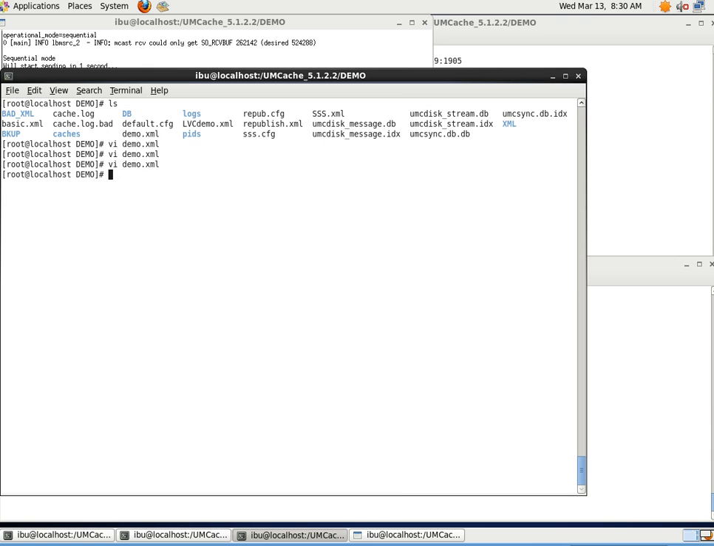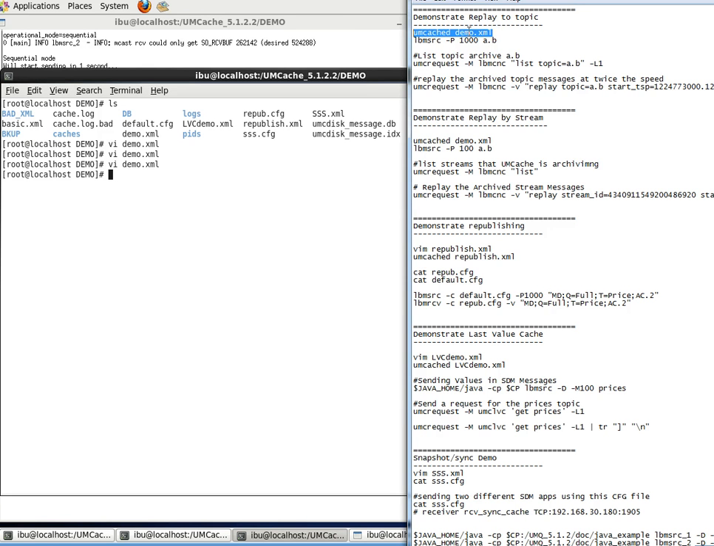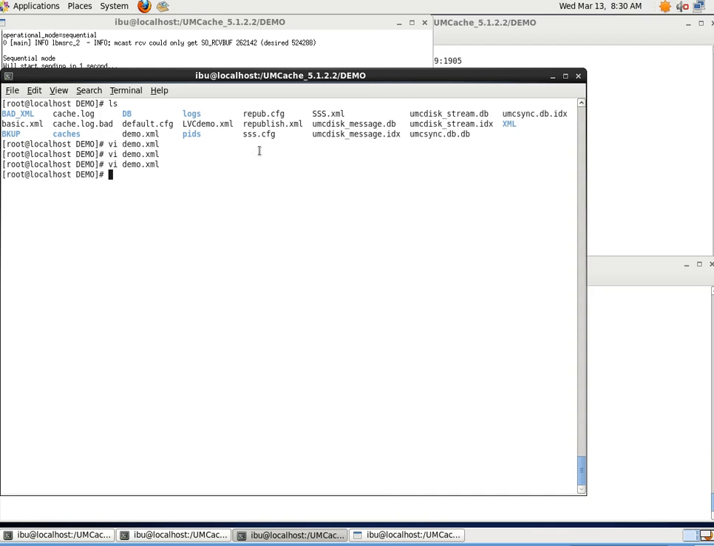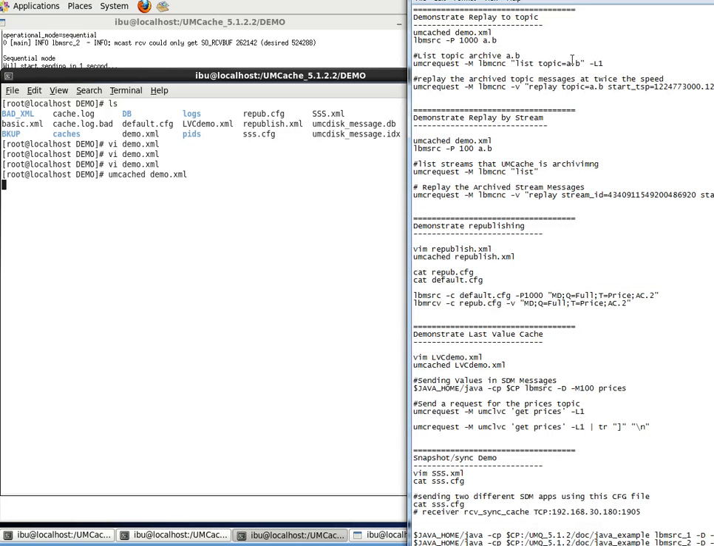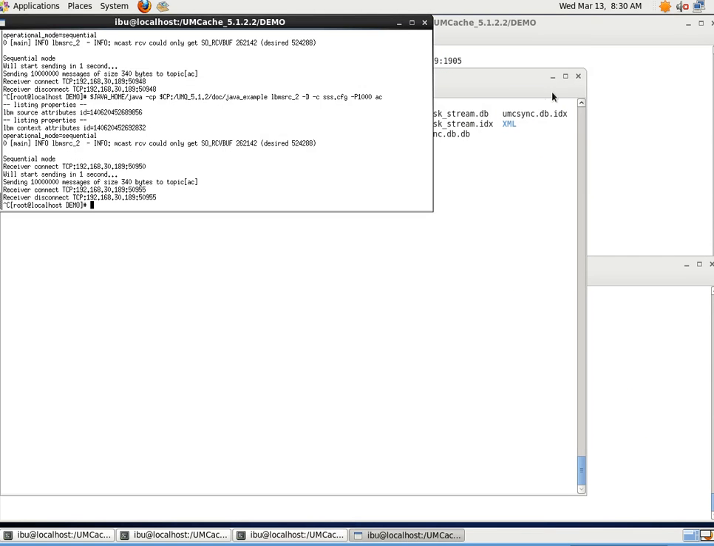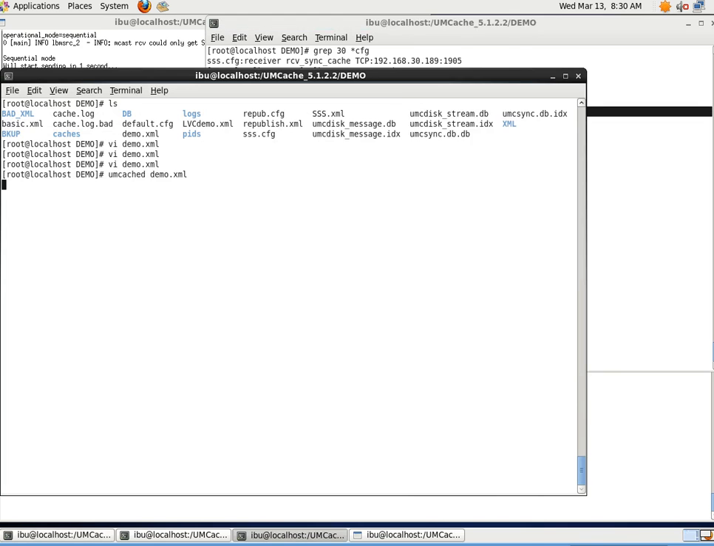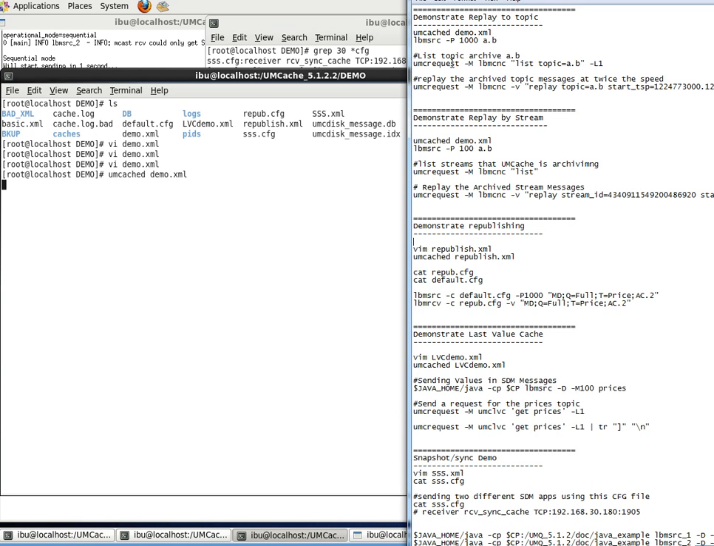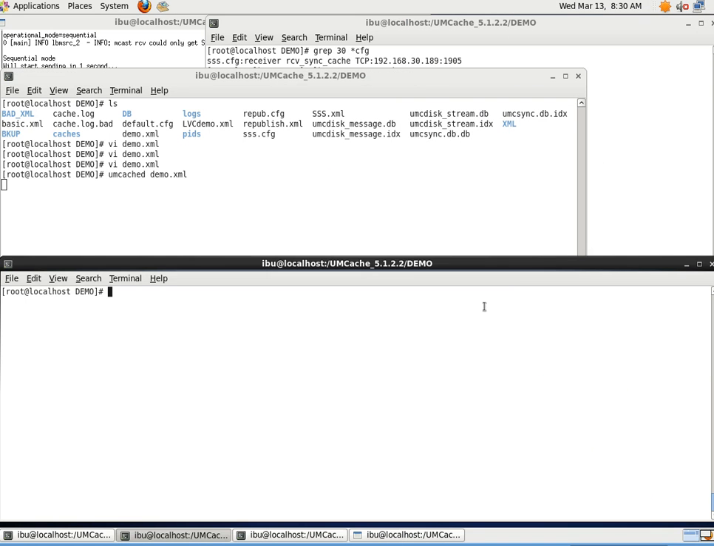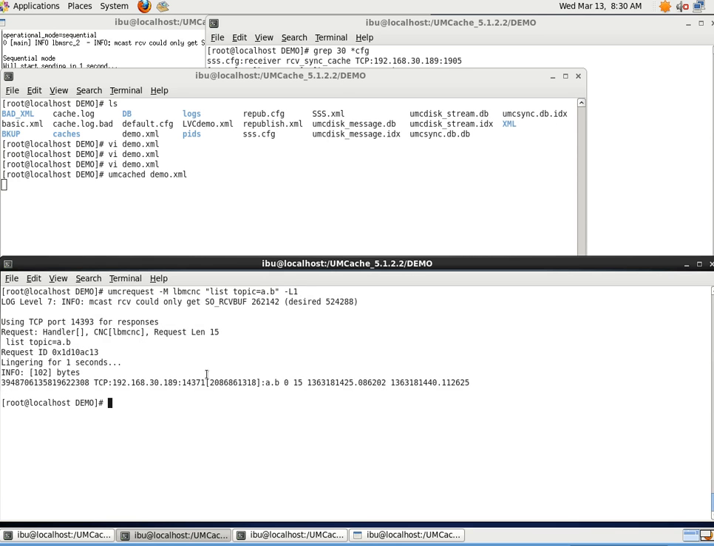Okay, so we're going to use, this is my cheat sheet. I'm going to bring up the UMCache. It's running. We're just going to send a source using LBM source, send a on the AB topic. Let's see. It's connected to the cache. And now we're going to ask the cache for what it has in store. There you go.